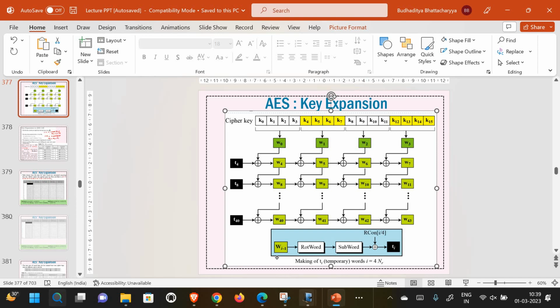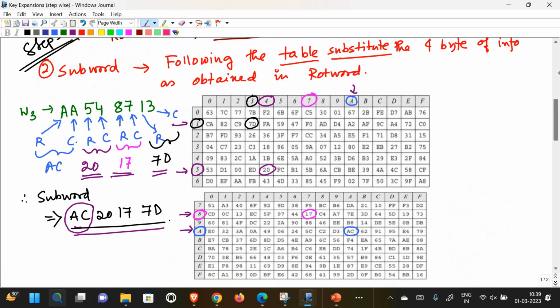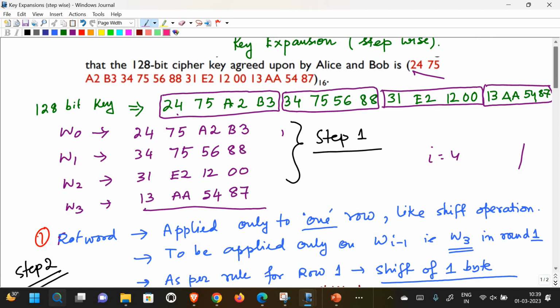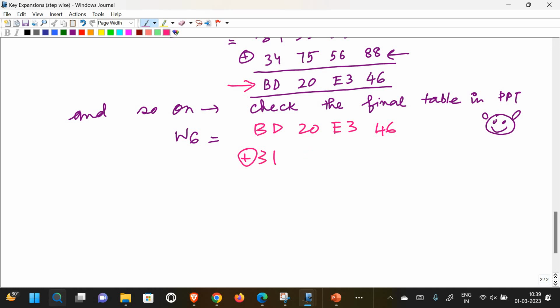W2. Now what is my W2? W2 is given over here: 31, E2, 12 and 0. So this you have to solve. Whatever output you get, that will be my W6.